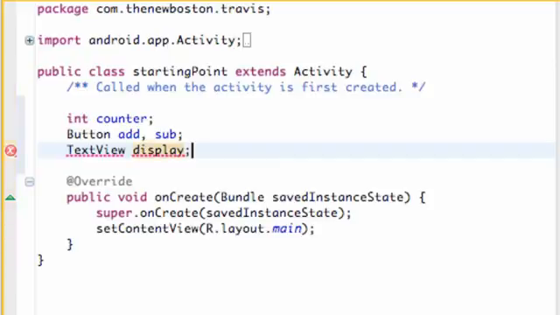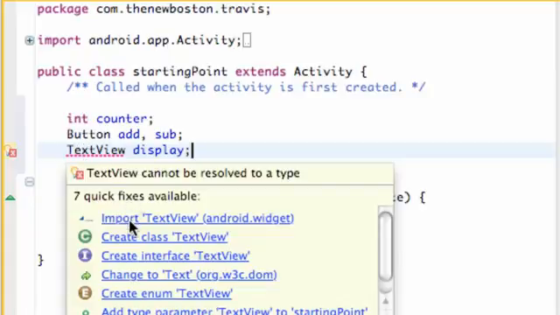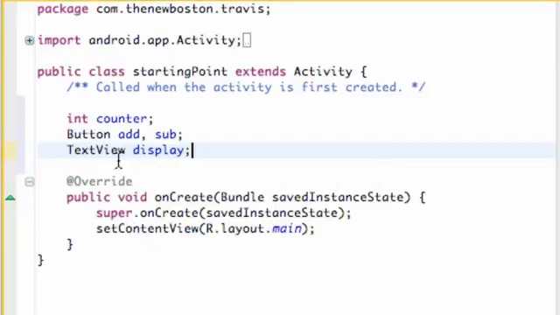And again, you guys can name these whatever you want. This is just the names that I'm using. But we do have to use this type, which is the text view. Again, we have to import it so we can use some of the methods from the text view class. So we have our variables set up, and now we want to connect them to the XML.